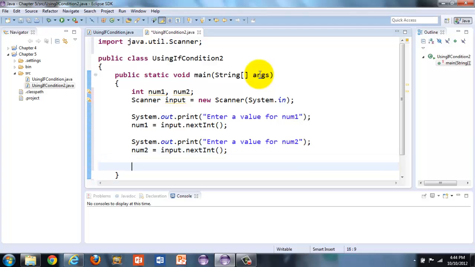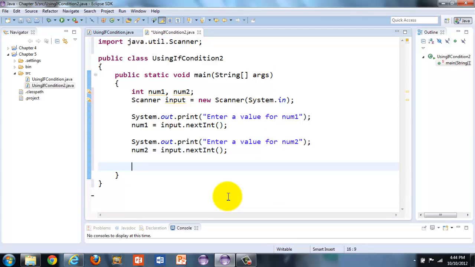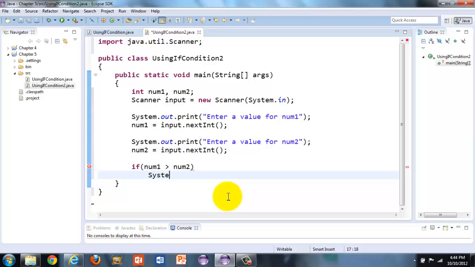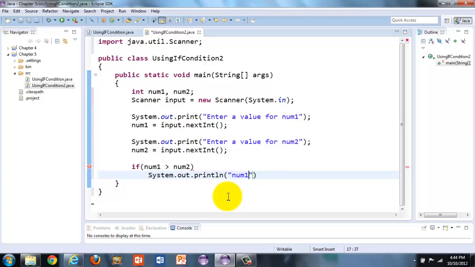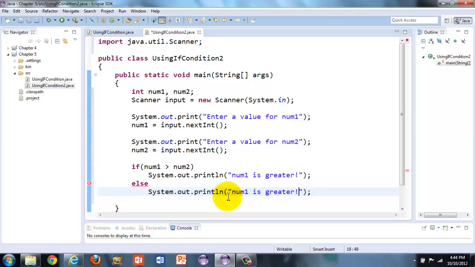After the two values are taken in place, we would now like to compare the two values. If num1 is greater than num2, then I would like to display to the user that num1 is greater. And if that isn't the case, then num2 is greater.